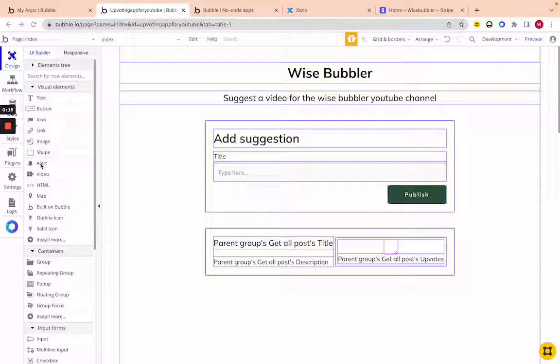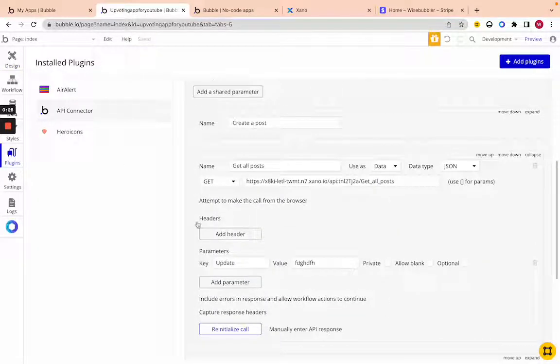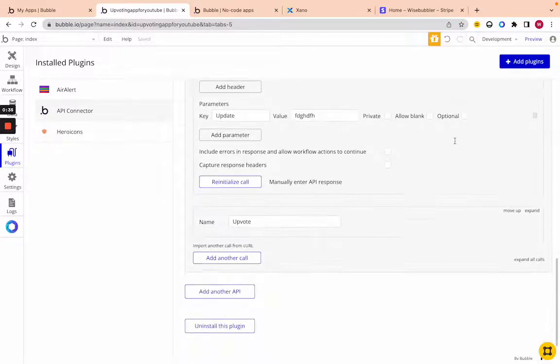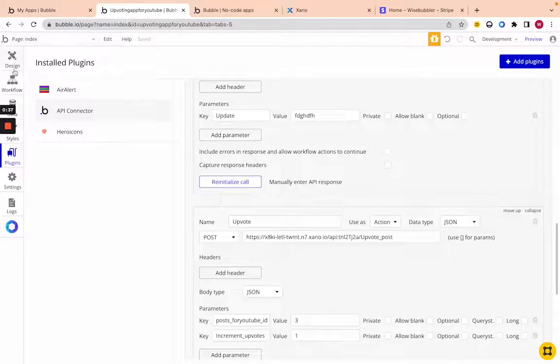Now that we have configured our API connections and our Xano database, let's focus on the front end. I built a very simple UI for this. Let's go over our API connections. We have get all post, which gets all the posts, and I'll go over why this parameter is important. Then we have create a post, and the last thing we have is upvote. So let's see how those play in.